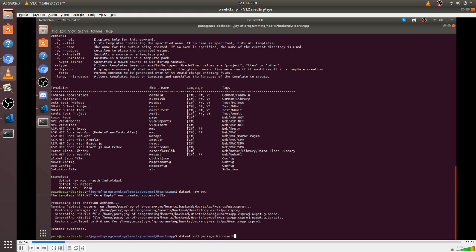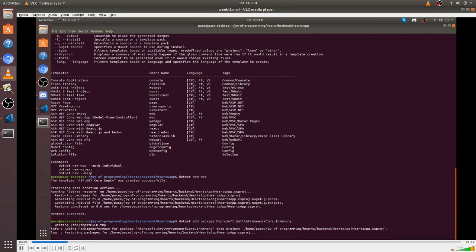I'm going to go ahead and add some packages. I know I'm going to need references to Entity Framework. I've got a Postgres database server running locally, so that's what I'll be using today.